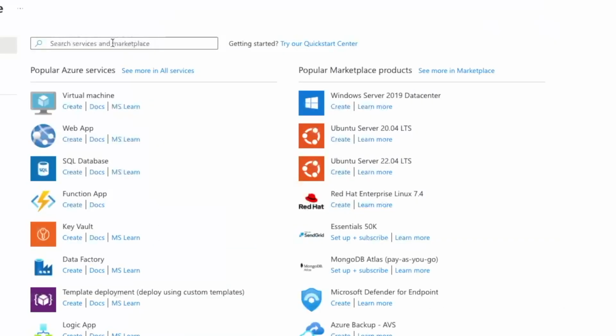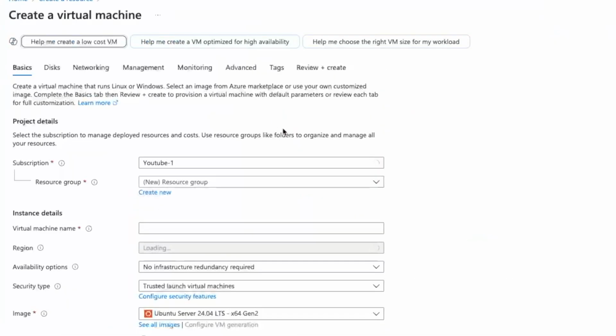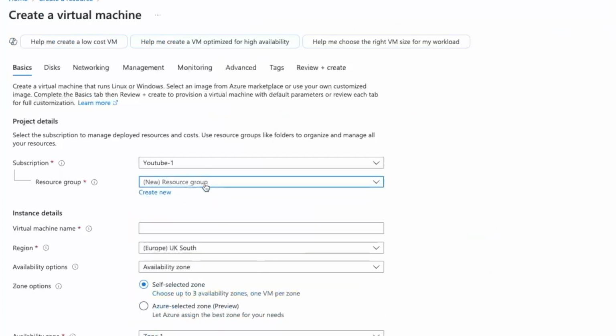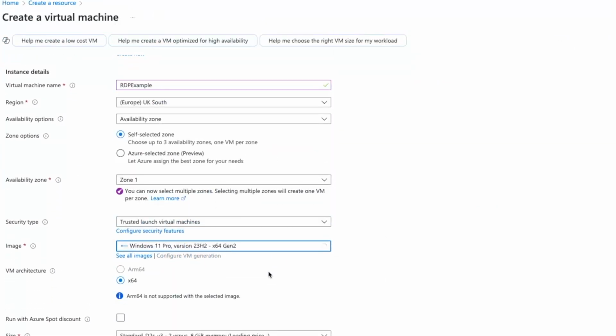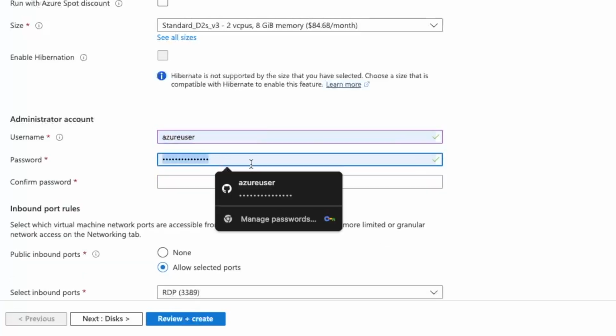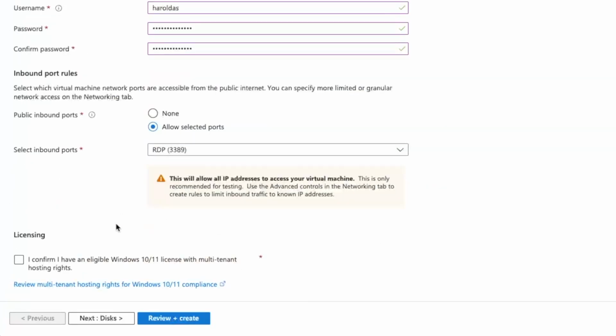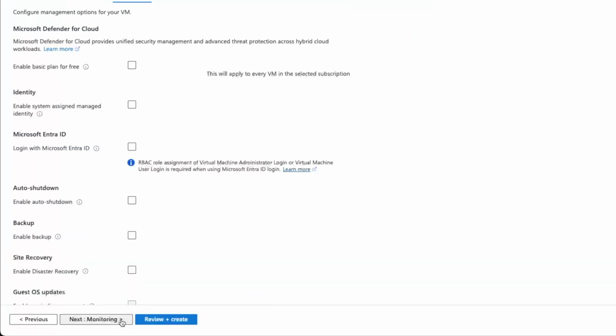Number 2. Create a Windows 11 virtual machine and RDP into it. This can be used as a safe playground that you can break and try out new stuff on. Make sure that you use the Windows 11 image and give it a name and a password, and then make sure that the RDP port is open. You can leave everything else as default. Just press review and create the resource.